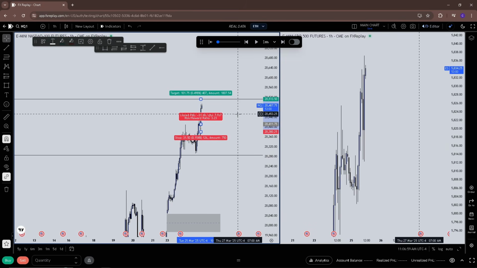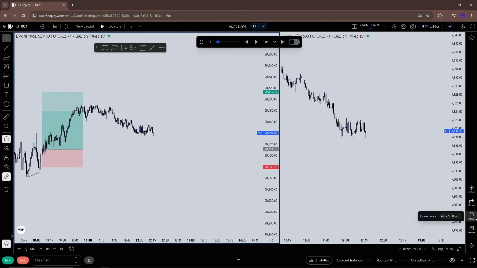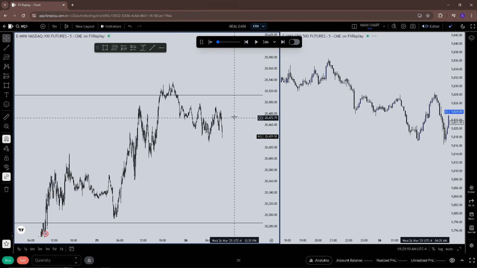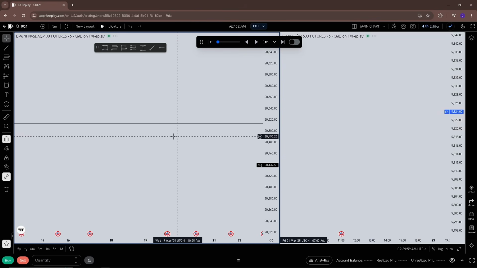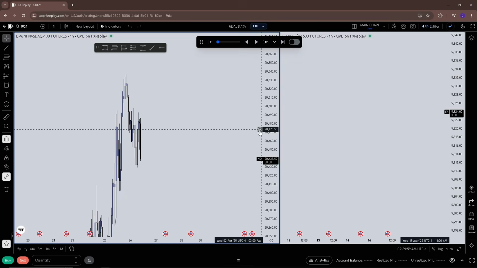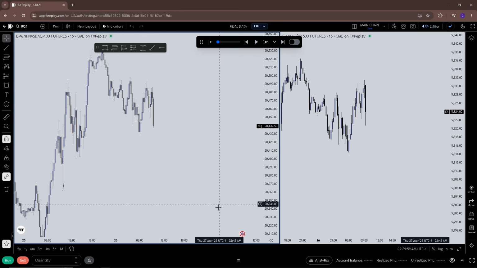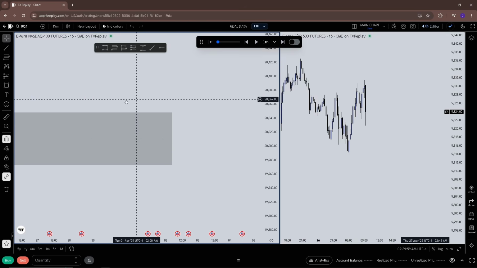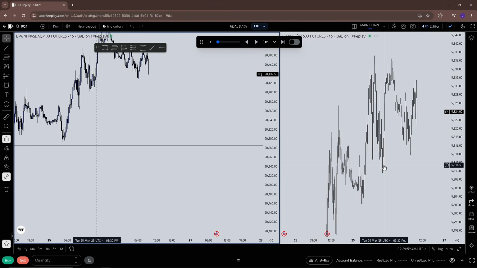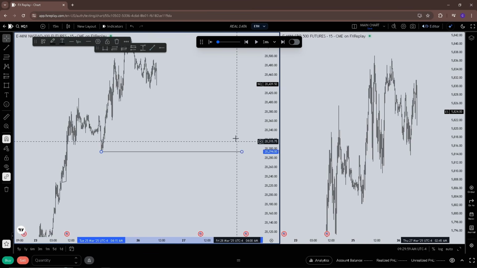Guess I could have held up to here, but could have gotten caught in a lot of chop. Swept out this high inside of this hourly. Delivering lower, got this hourly fair value gap that we just inversed, 4 hour that we just inversed. Let's see, still have this unfilled. I'd like to see this low come get taken.